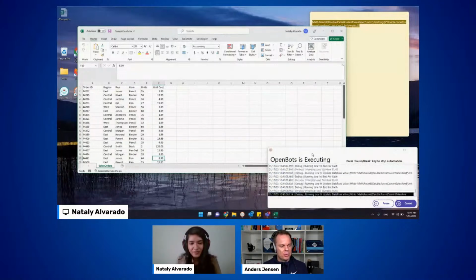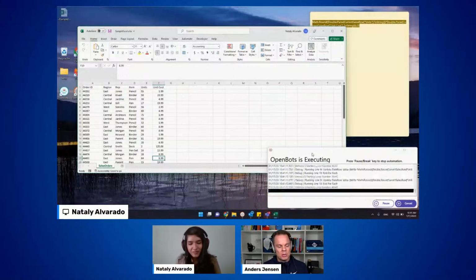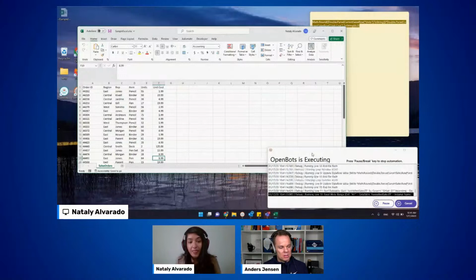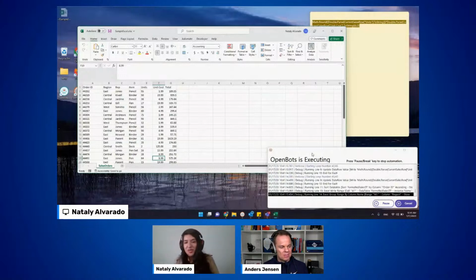Maybe it was a configuration step, Natalie, but could we just have Excel not opening while we run this automation? Yes, I set it to visible just for show, but we can of course set it to hidden as well. So everything will run in the background. Thank you.